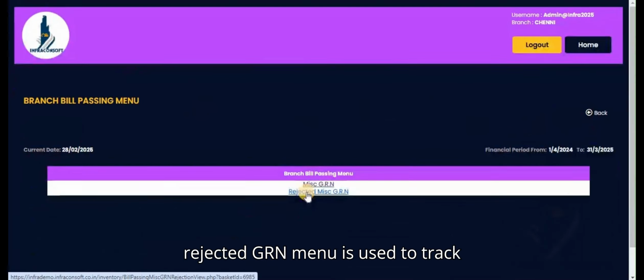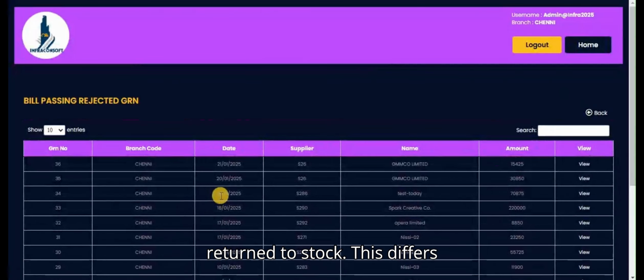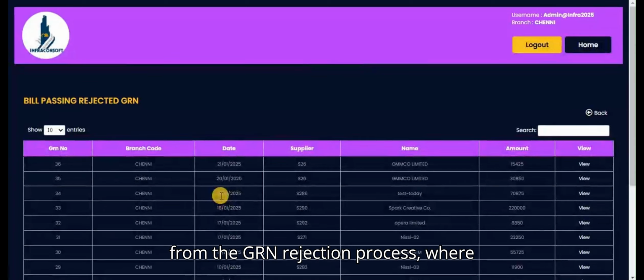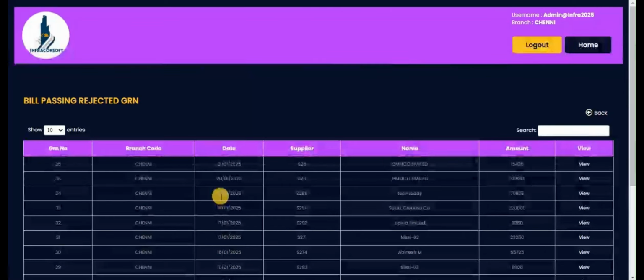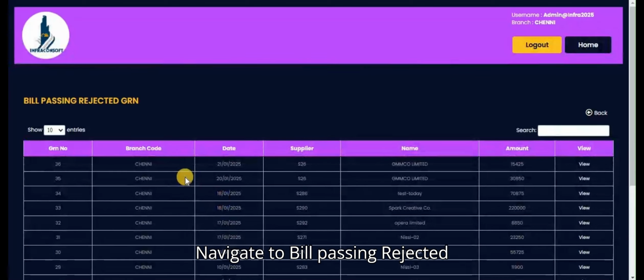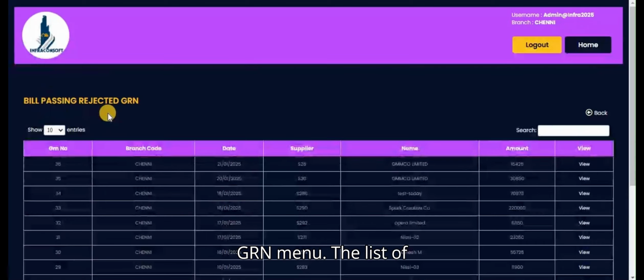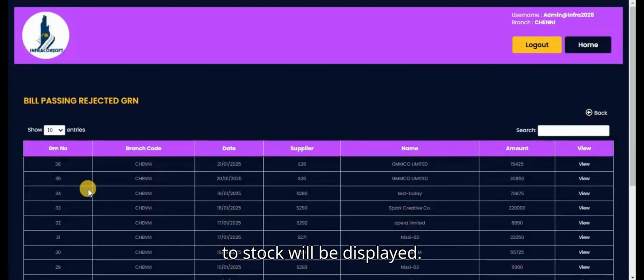3. Bill Passing Rejected GRN Menu. The Rejected GRN menu is used to track rejected items that have not been returned to stock. This differs from the GRN rejection process, where rejected items are added back to stock. Step 1. Access the Rejected GRN menu. Navigate to Bill Passing Rejected GRN menu. The list of rejected GRNs that have not been returned to stock will be displayed.